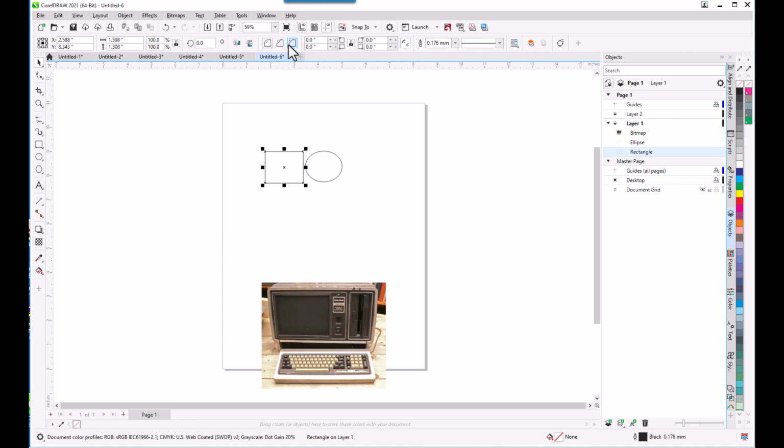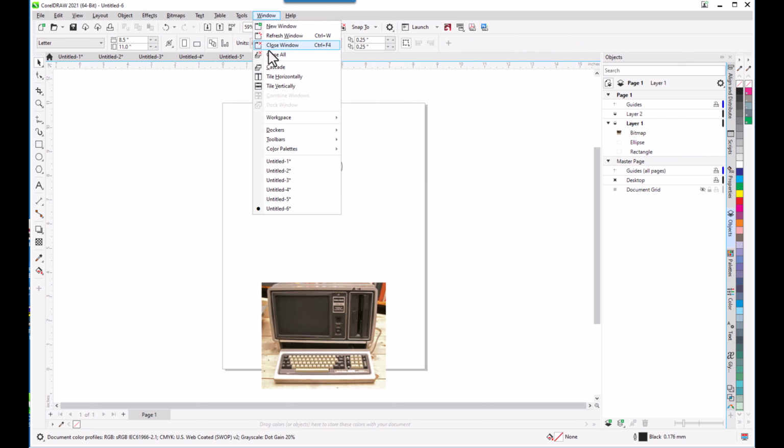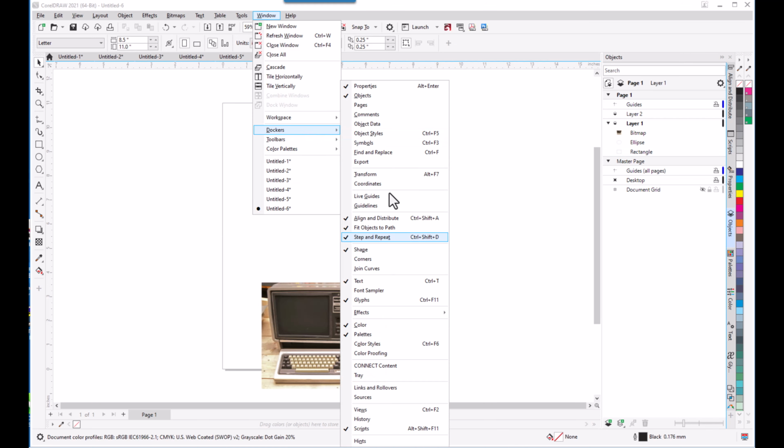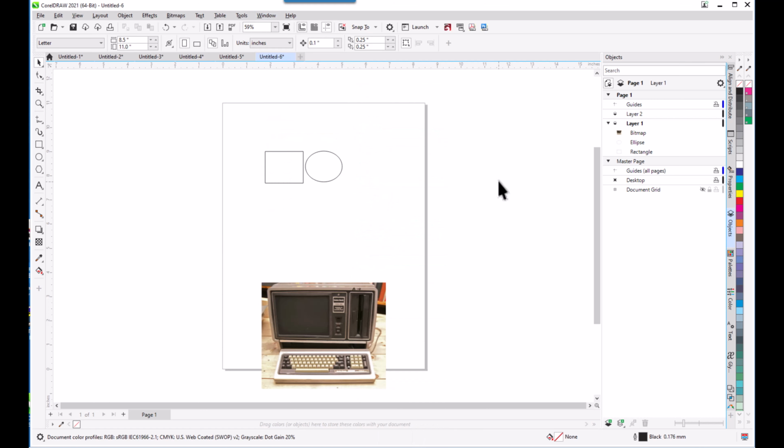I get edges right here, corners and stuff like that. So what I want to show you, over here on the right, if you want to add dockers, you just put a check over here for this kind of stuff. But up here, these are called commands, command buttons. Now over here, this is something we use a lot on the left side. That's called an actual toolbox.